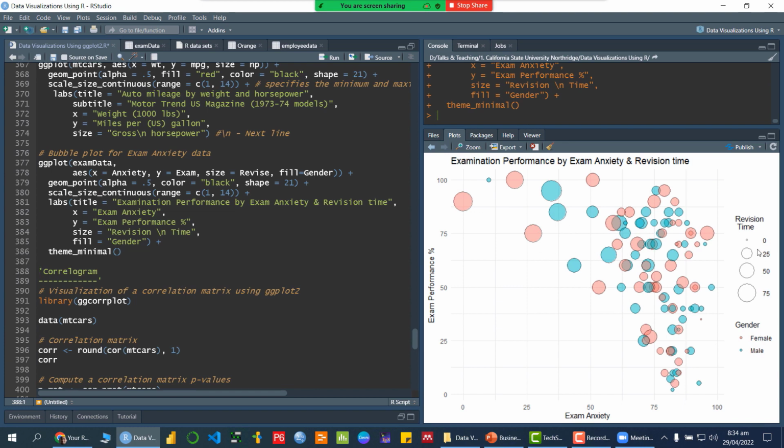As you can see, a higher revision time is going to reduce the exam anxiety and improve the exam performance. Whereas if we are spending lower time on the revision, the exam anxiety is going to start increasing, and our exam performance is going to decrease. Okay, in most of the cases.